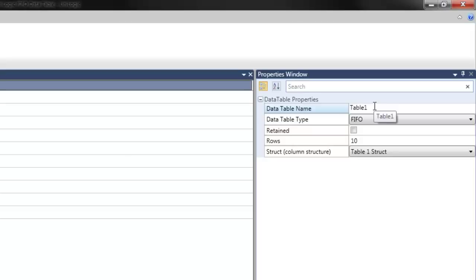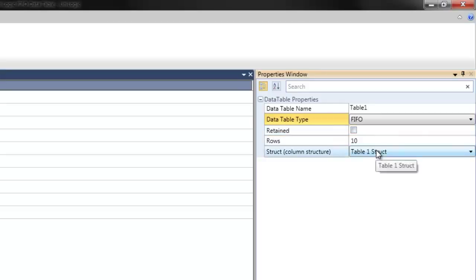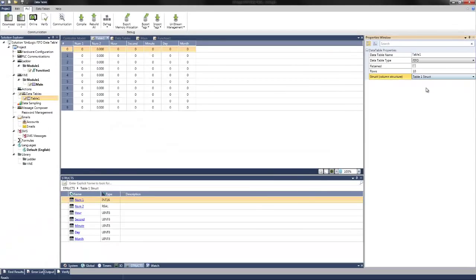The data table's type has also been selected as FIFO. LIFO and data table index are also other options. The information will not be retained. This table has been assigned 10 rows, and importantly, the struct has been selected, which defines the column structure. This was the Table1 struct, shown from the struct window below. Once this is assigned, it will show a preview of the table in the area on the left. Columns can then be modified and changed as required.